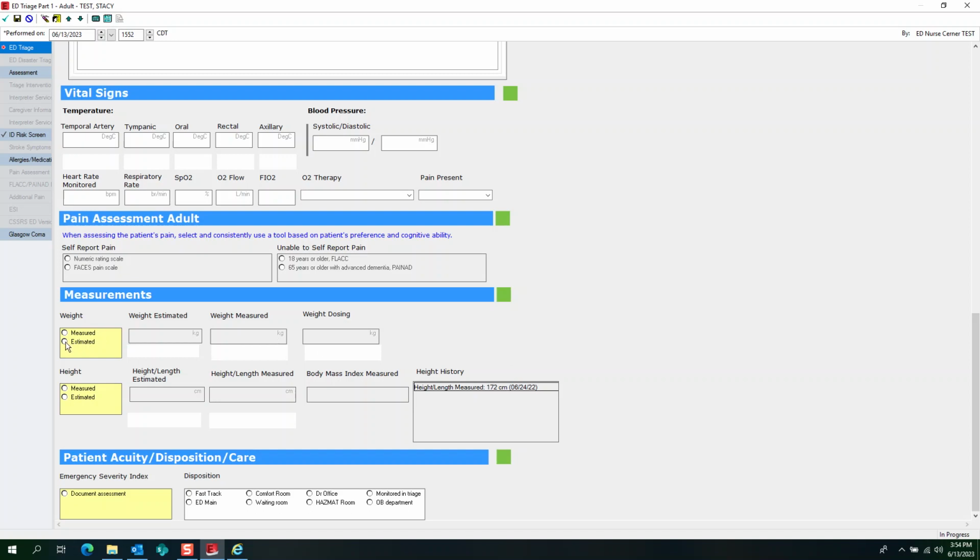Our measurements for adults, it's okay to put in an estimated weight and an estimated height. For all of our pediatric patients, we should always actually weigh them and measure them. This is an adult patient, so we're going to say 75 kilograms. And there's a height history in here. I usually will ask the patient just to make sure that whatever was entered on this last visit is accurate. We're going to say it was.